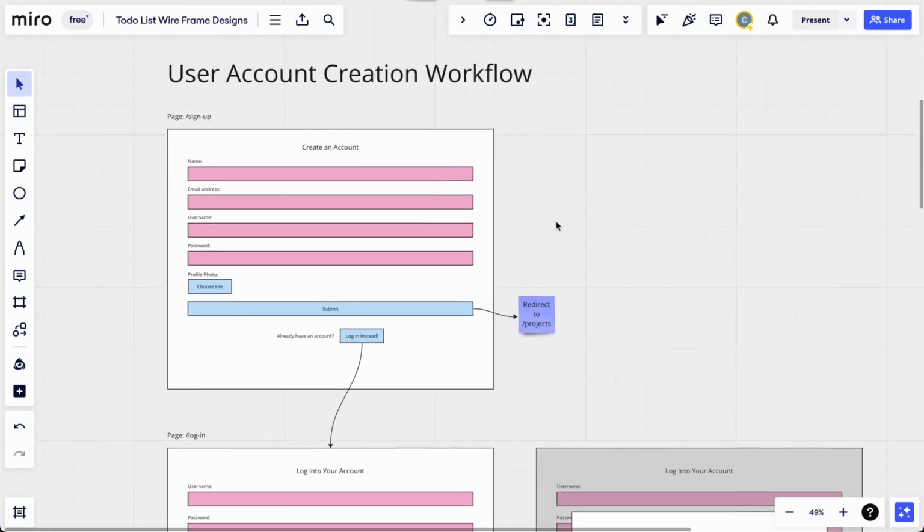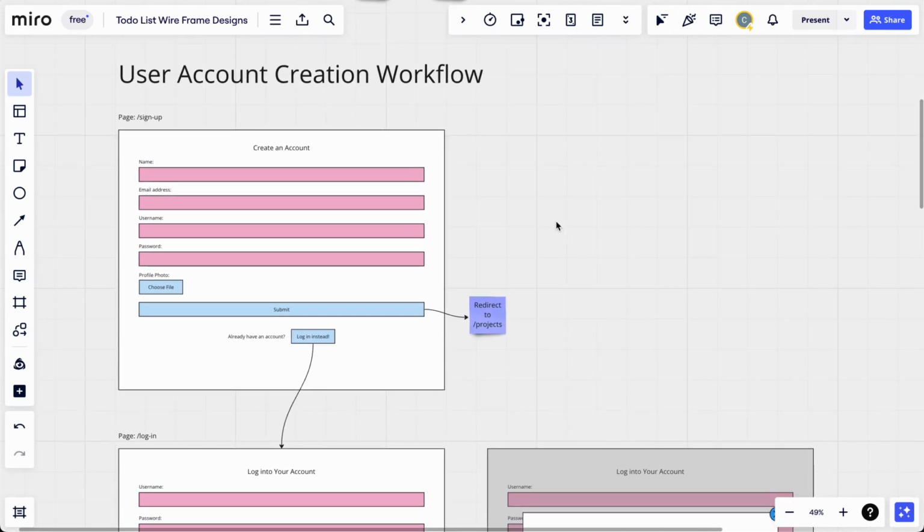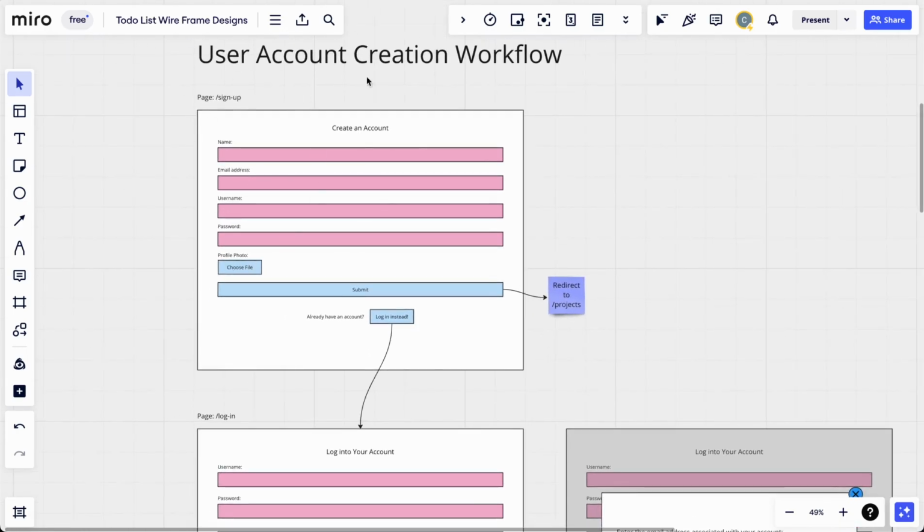All right, so let's go through our user account creation workflow. The idea would be you discover this project planning application, and in order to create a project and start planning, you have to sign up. So you would go to the sign up page. Here you would fill out a form with your name, email address, username, and password, and then you can also choose a profile picture. Then when you submit, it's going to do all of the magic, but eventually redirect you to the projects page.